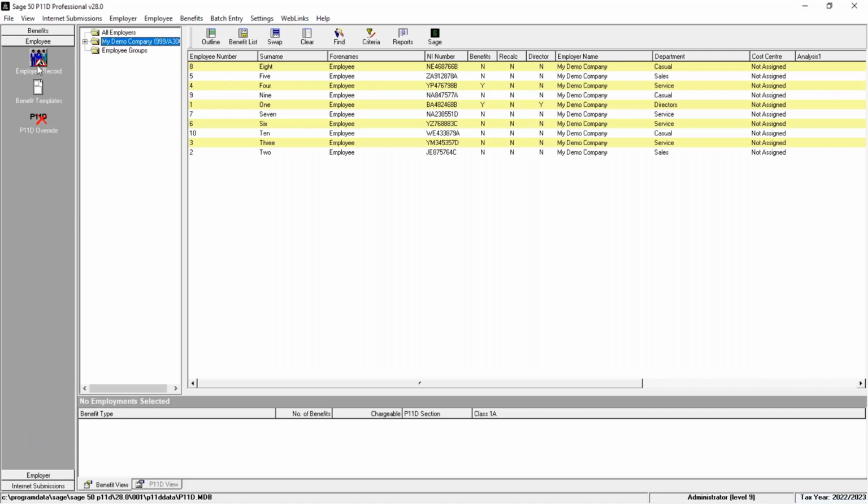You've then got a section for employee records. So you can set up new employees from here if you decide not to import them. And then we've got our employer records. And this is also something we're going to come back to later to complete our employer's declaration. And a new area in version 28, all about internet submissions.